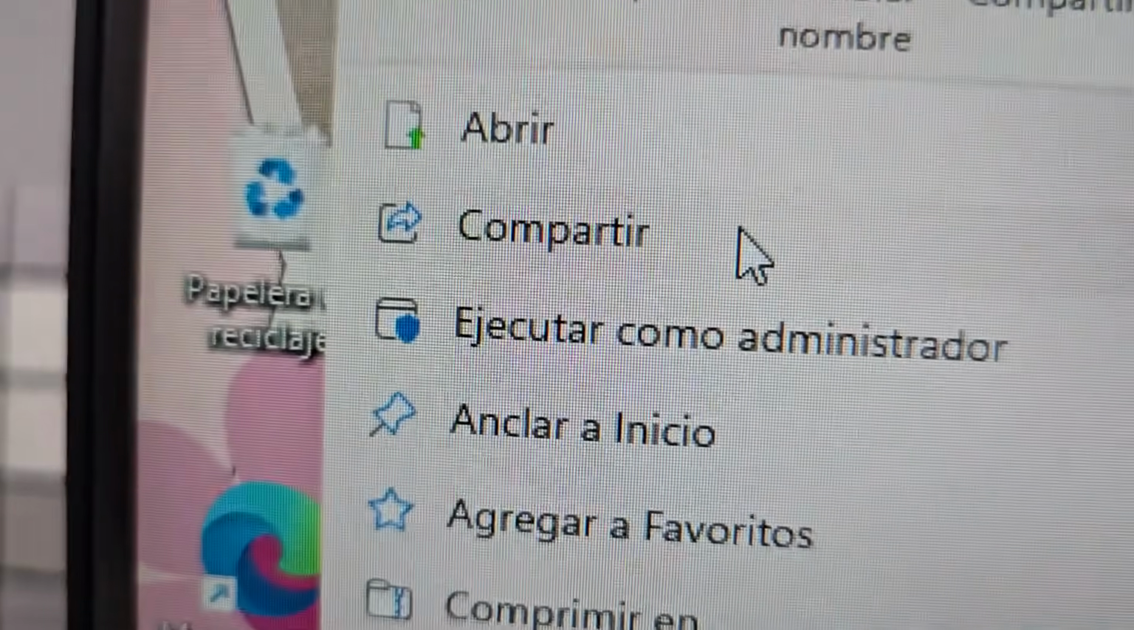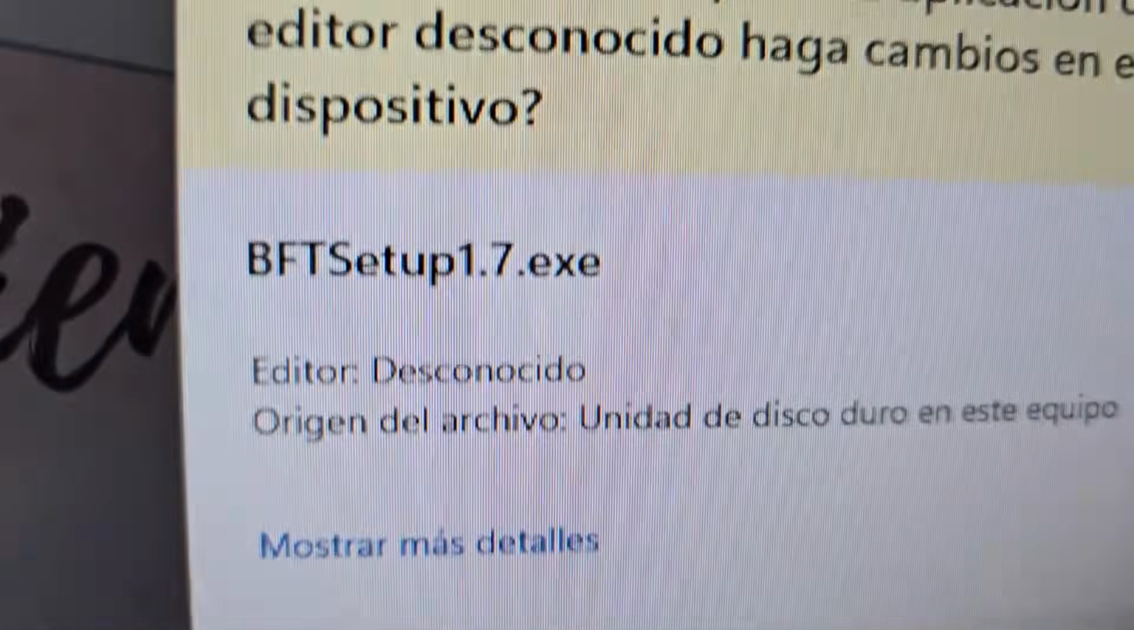Then click here where it says Run as Administrator. It will ask for this permission. You'll say yes. Then the tool will start running.